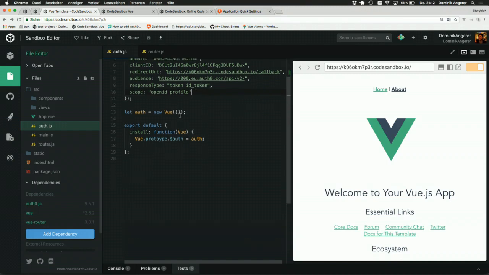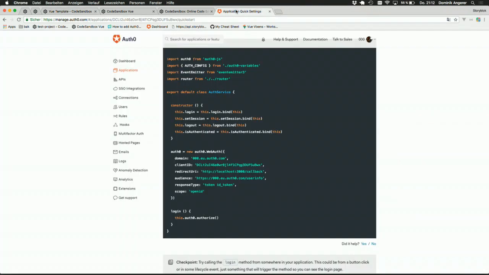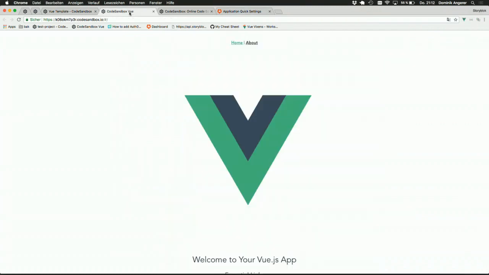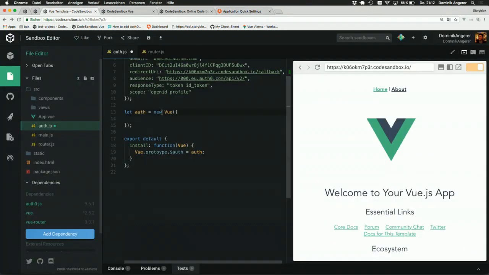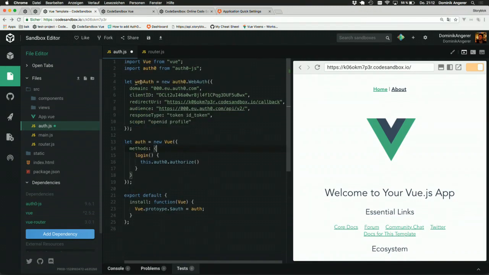So the next thing I'm going to do is extract another part of their code. It's the login function right here. I'm simply going to take it and put it into a methods block of Vue.js, which is called login. I also switch to web out here, so I can actually use it.